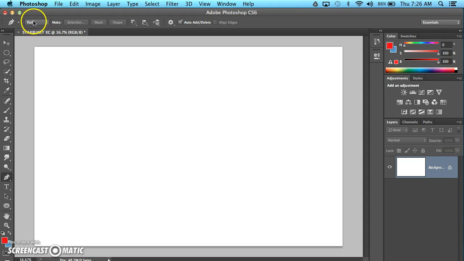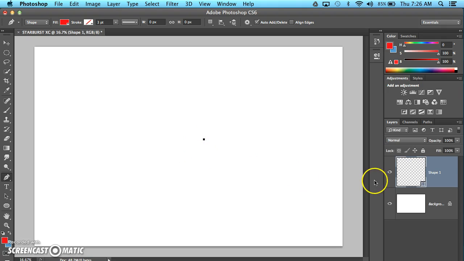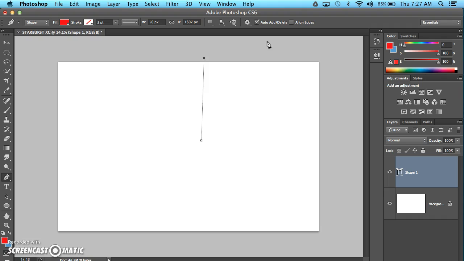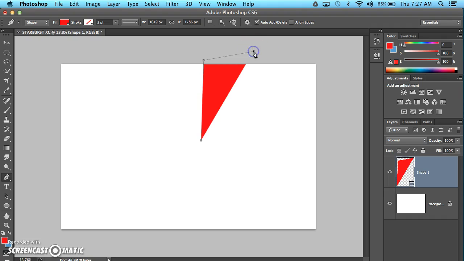First thing you're going to look for is right here, it should say path. You want to use shape. I'm going to choose this red color and aim right about here. Notice the shape layer. If you don't see the shape layer, then you don't have shape selected. I'm going to make a triangle. The triangle size shouldn't matter at this point. I will, however, zoom out a little bit.